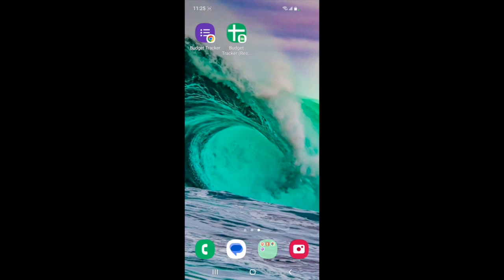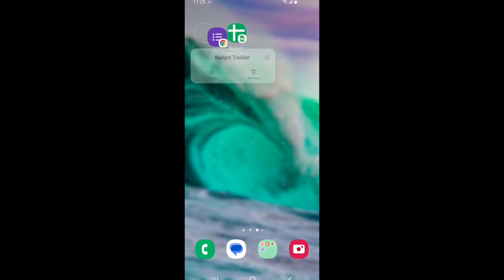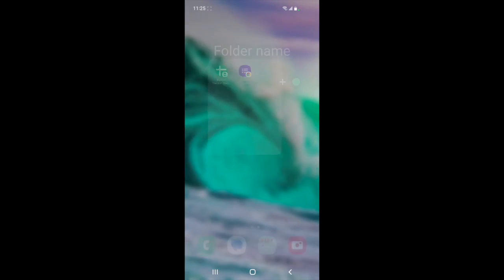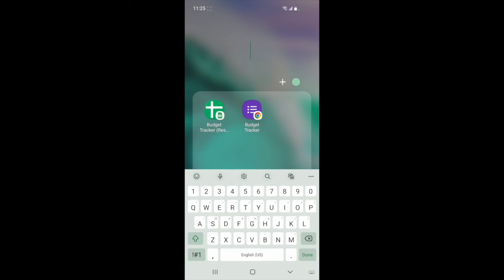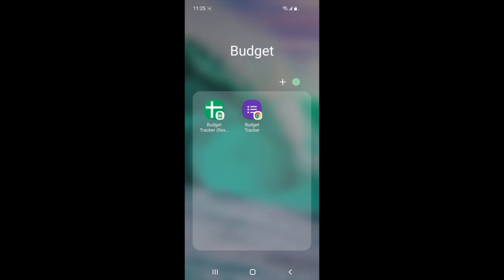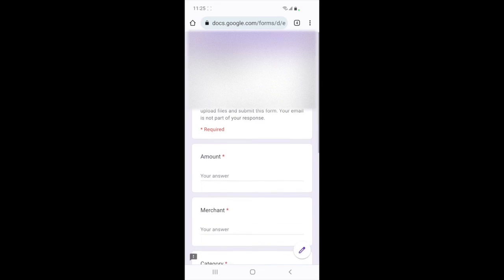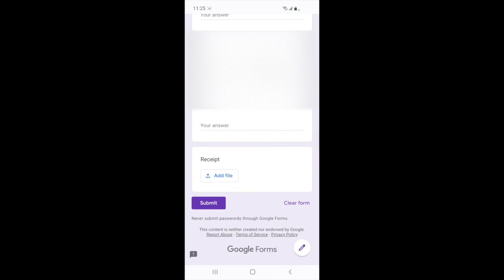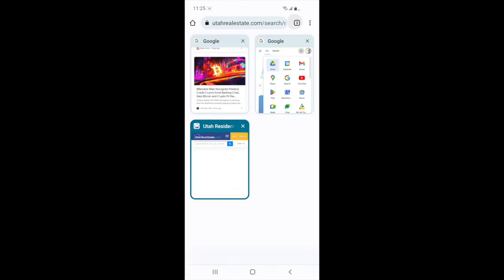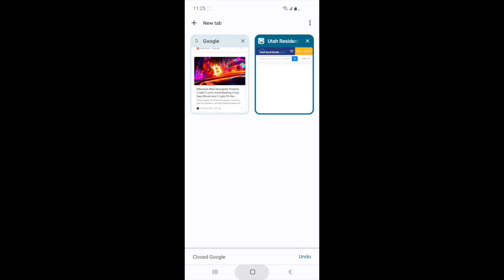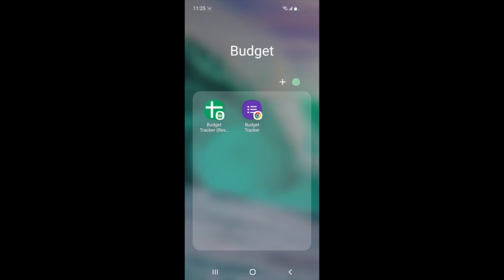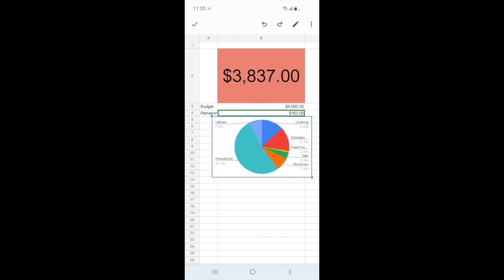So now I've got these two here, right? I want them to be in the same folder. I'm going to add this here as a budget. Done. And then we can come here. You can enter your data. And then you can come here and review it.